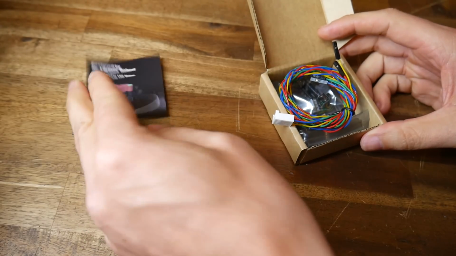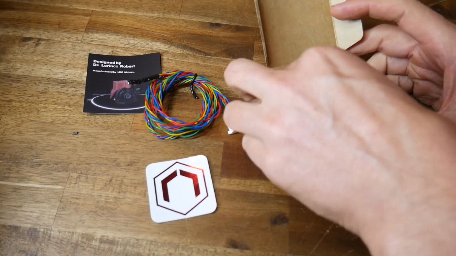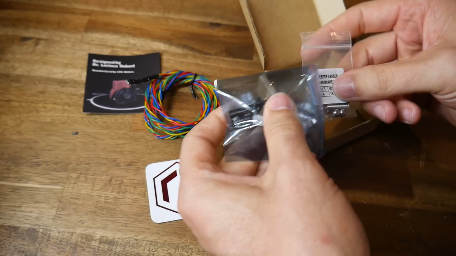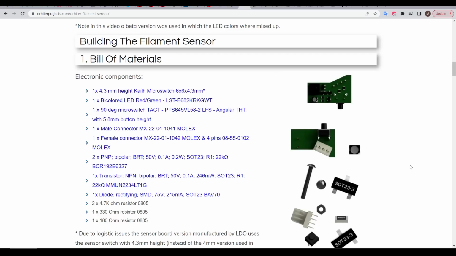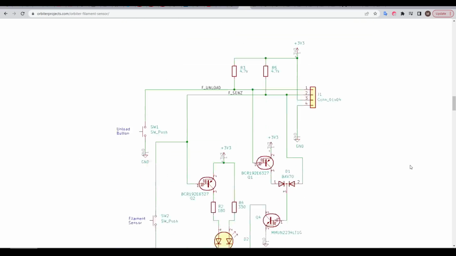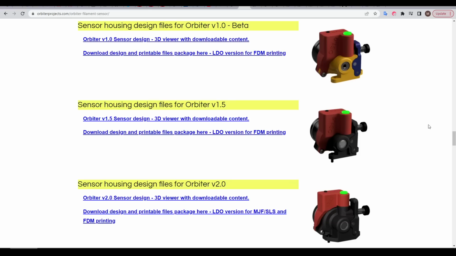Firstly, the housing. The kit I purchased was for an Orbiter 1.5, so it didn't have the printed housing, but it still came with the electronics cabling, the actual filament sensor PCB, as well as the mechanical hardware. So we come to the project page, scroll down until we reach the 3D design files segment. Now it's just a matter of downloading the version that you require.